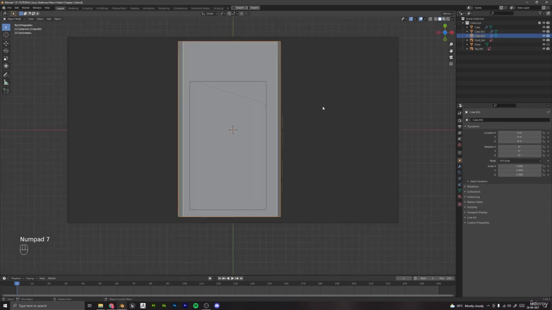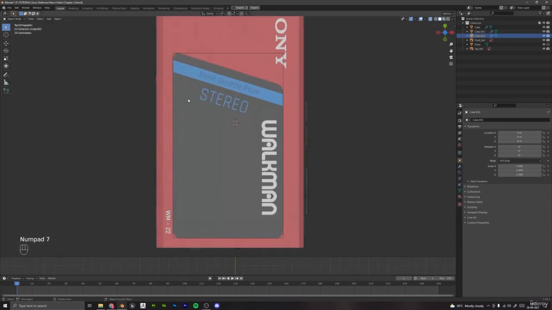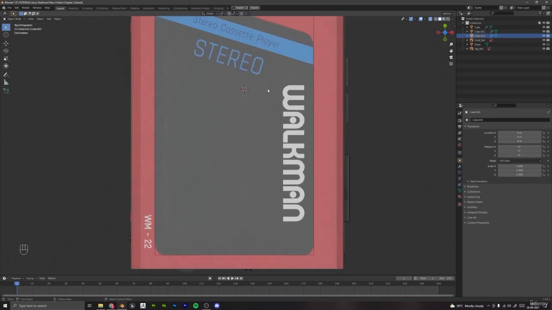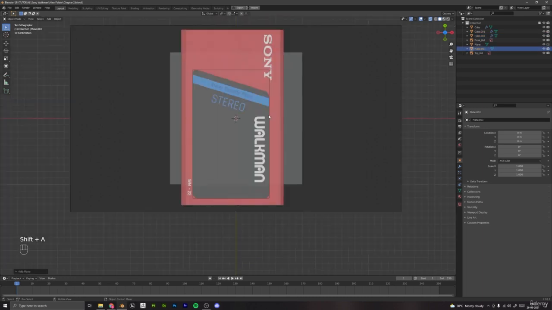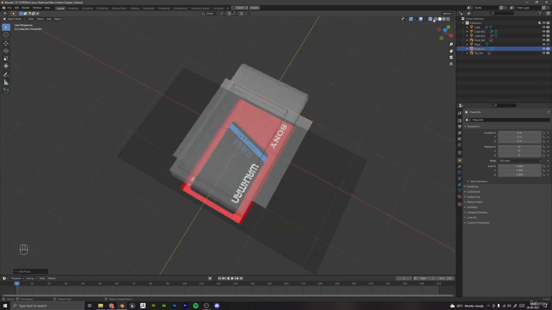Okay, now let's continue. I will now create this small piece. If you can see here, this is a glass piece. We will give this the glass material. So now let's create another plane. I will isolate again.